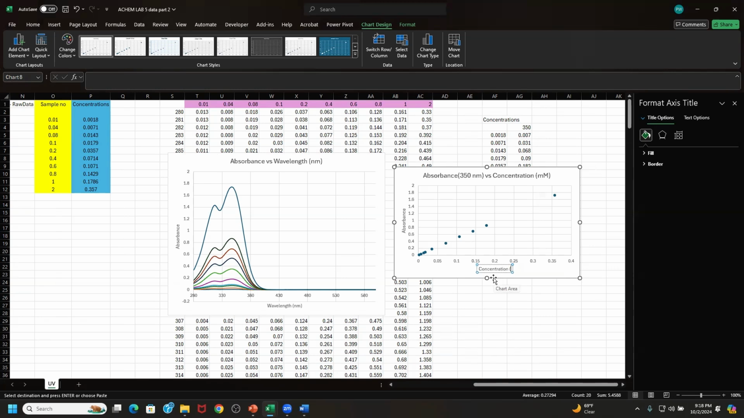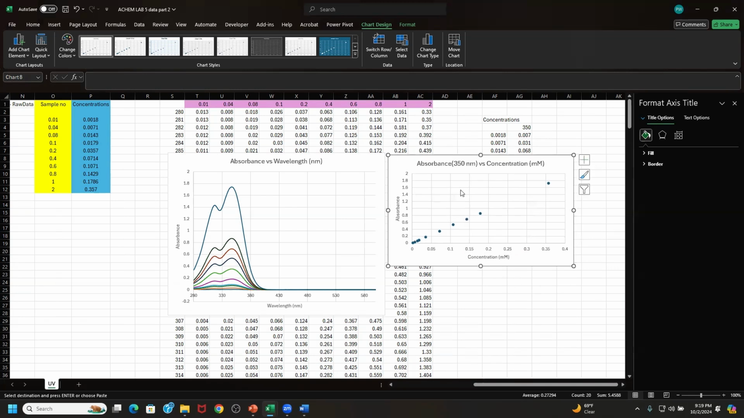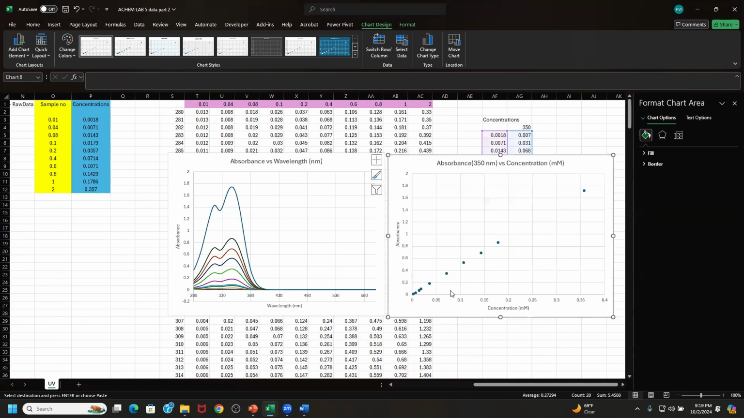And which is in millimolar values. Okay. So now you have two nice plots. One is absorbance versus wavelength values for all of the samples, and one is absorbance at 350 nanometers for all the samples versus their respective concentration. Okay. So this is for the initial UV data set. Now we have to do a similar one for the fluorescence data set as well.